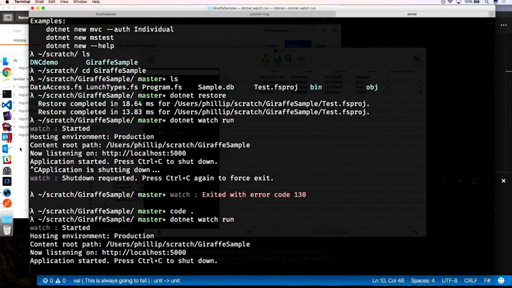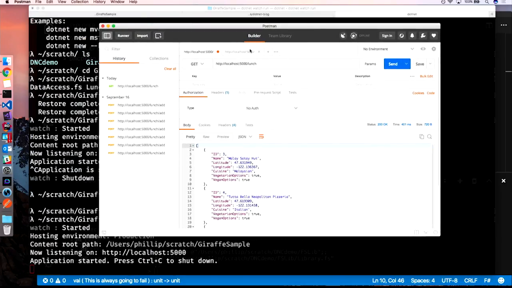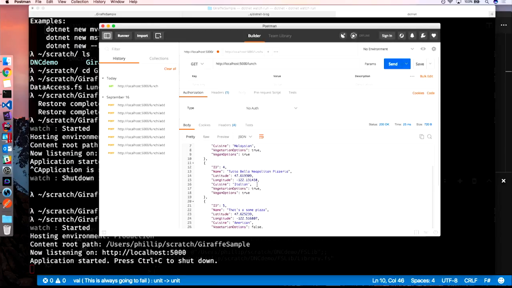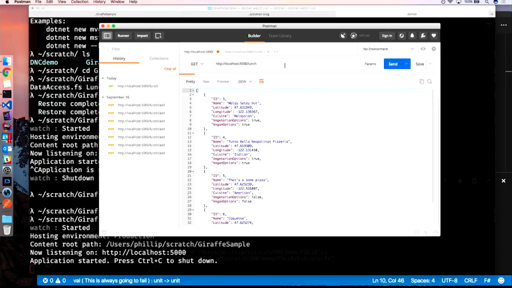So we can actually test that over here. I'm going to be using Postman because I really like Postman. So we'll go to lunch, and if we send that right there, then ta-da, we have everything that we saw there, these lunch items right there with these IDs.